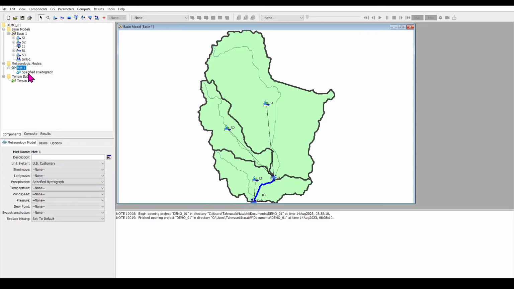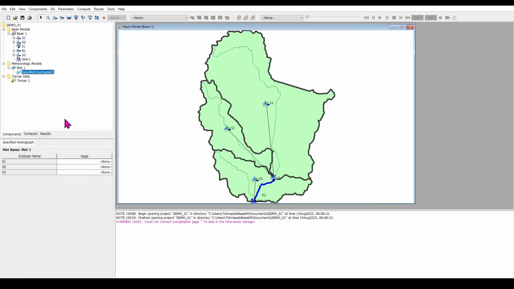Once you have selected specified HEC-graph, it shows under MET1. So if you select that, now it will give us the option of selecting or putting the data for this. You can see for different sub-basins, S1, S2, and S3, there are no gauges. These gauges will give us the HEC-graph, the rainfall data. So this is telling you that you need to define a gauge and then come back over here and connect that gauge that you have defined to different sub-basins. So I'm going to do the same.